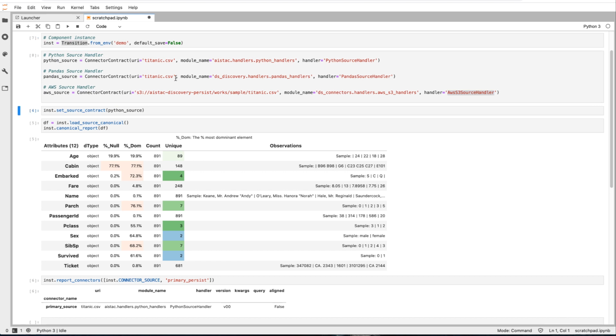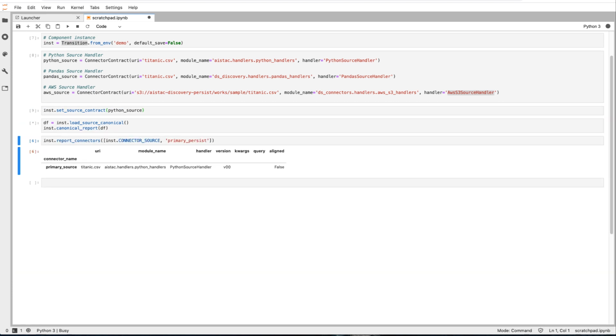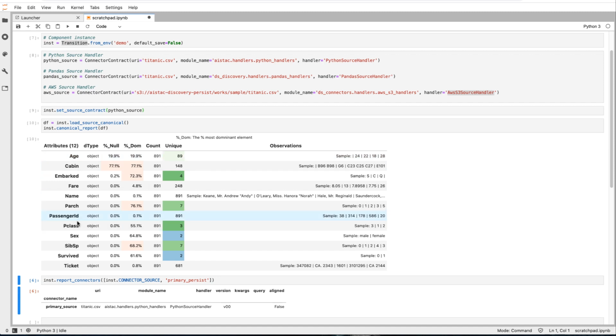Just set up these connect contracts, and then we simply pass these connect contracts. In the first instance, we're going to pass through the Python source. From here, we can then load. Notice no parameters, so it has no concept of this handler. That's the true separation of concerns. We can now load whatever that's pointing to, and you can see also when we run this and look at the connector report, we've now got a primary source connector that is pointing to the Python handler and Python source handler.